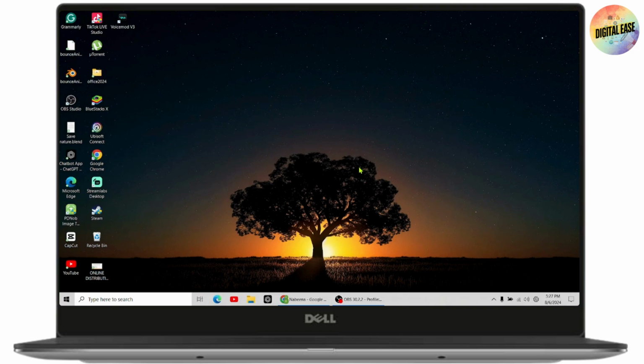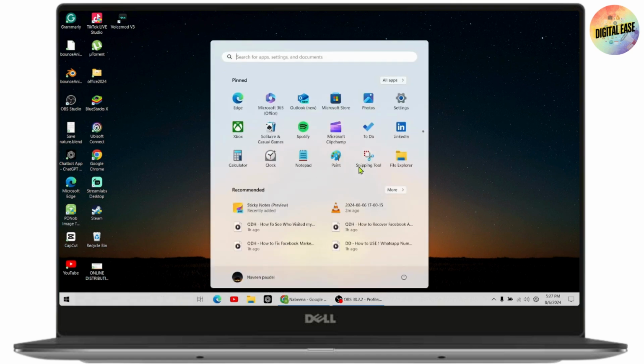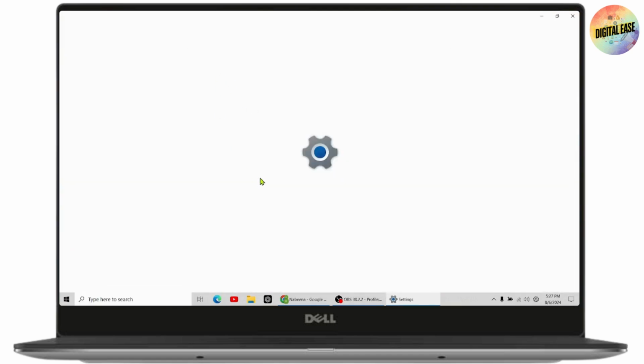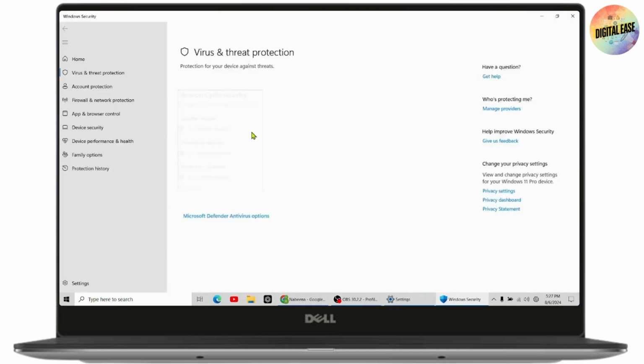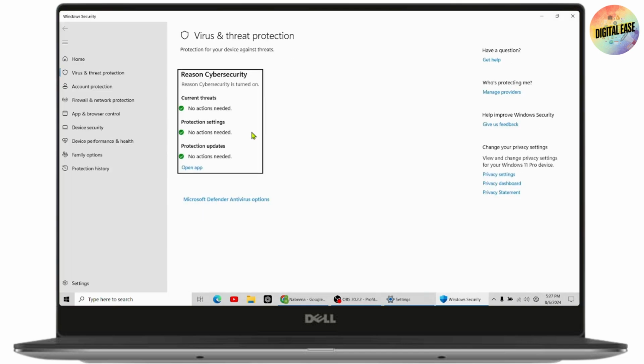Perform a malware scan on your computer to check for any kind of malicious software that could be affecting performance. You can simply go to your settings, and under settings, search for virus and threat protection, and then you can scan your computer for any current threats.